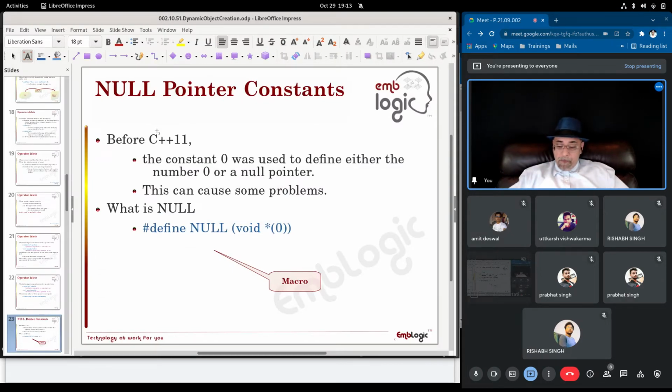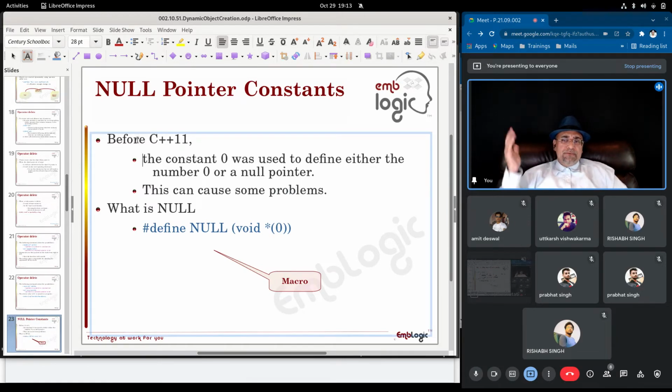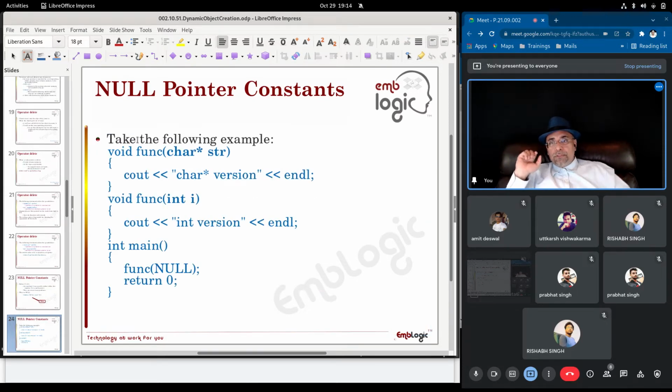Okay, this is null. So because your null is a void star 0, that is why using null in C++ is a big worry. How? Before C++11, the constant 0 was used to define either the number 0 or a null pointer. This caused a problem because null is given here also. Null is a void pointer. I showed you in the kernel itself. Okay, it's a macro.